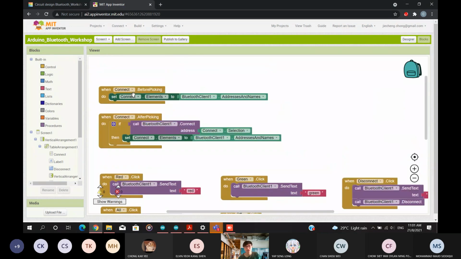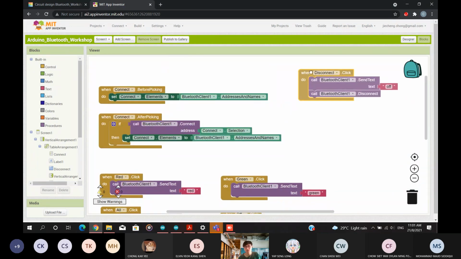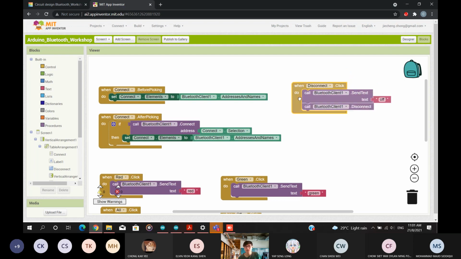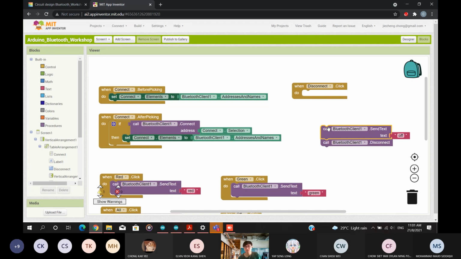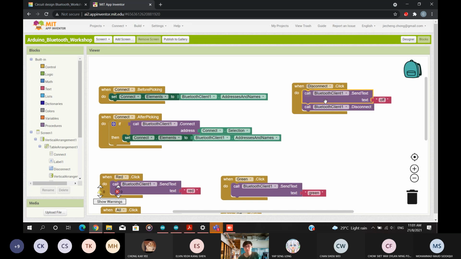And as always, if we have a connect button, we will also need the disconnect button. So what happens if we press on the disconnect button is that we will call the Bluetooth client to send the text off. We will need that later for the Arduino. But technically, most probably you only need this if you don't want to display anything. So I'll put this back here first.